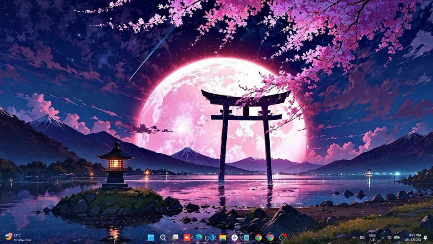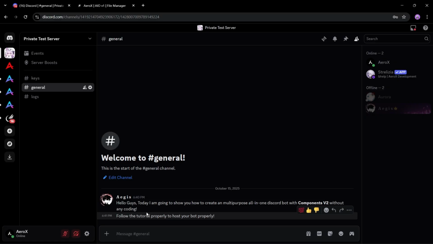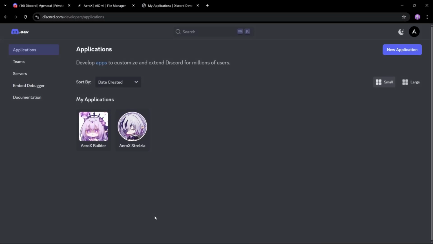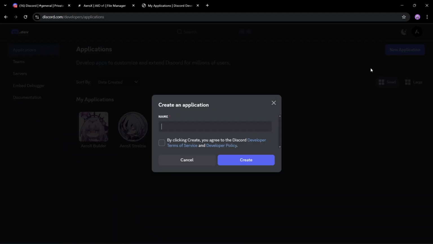Hello guys, today I'm going to show you how to create an all-in-one Components V2 Discord bot. First step you have to do is to create a bot on developer portal.